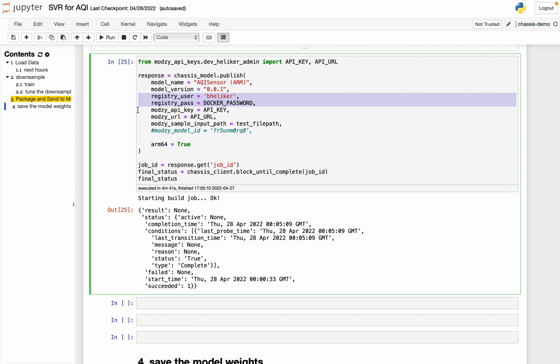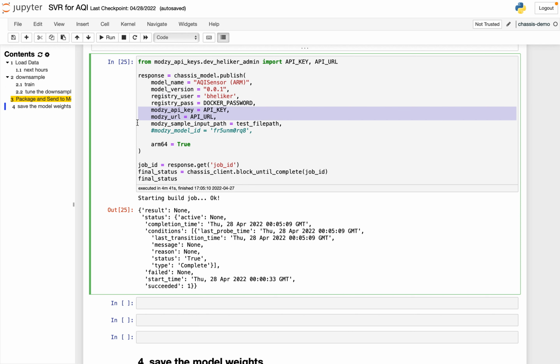But because I do, in this instance, want to use Modzy for its edge management, I am going to simultaneously push this model up to my Modzy instance so that it'll be available there. Really, this last line is the important one for this case. I'm telling Chassis to compile this container for an ARM64 processor, because that's what I'm running with my Raspberry Pi versus running it on an Intel or an ARM32. I'm telling Chassis what to do here.